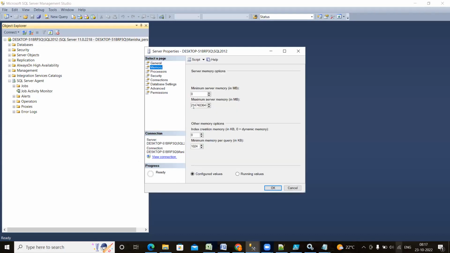To limit the SQL resources it uses. Sorry? To limit the SQL Server to use up to the max memory we allocated.